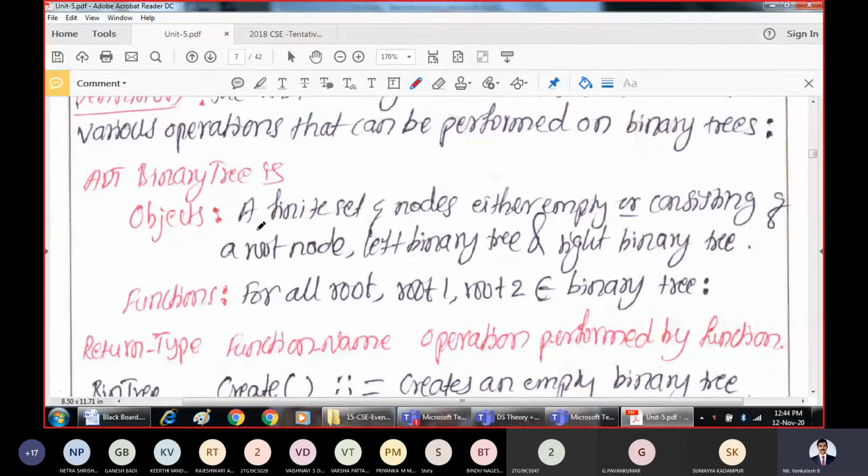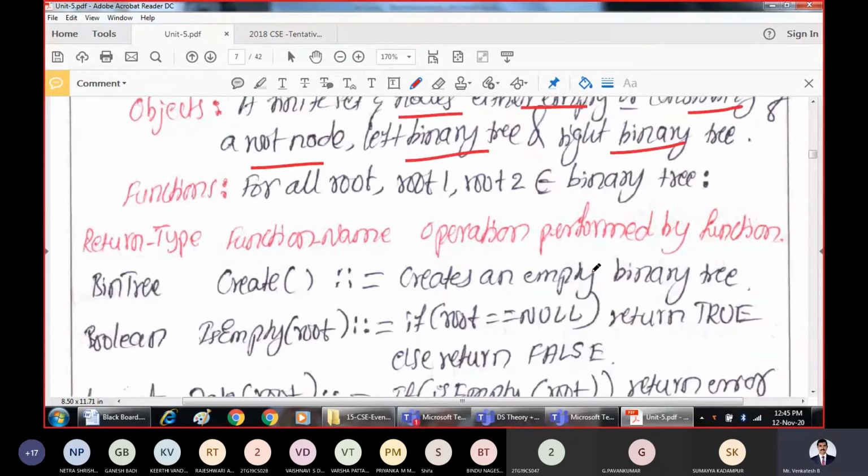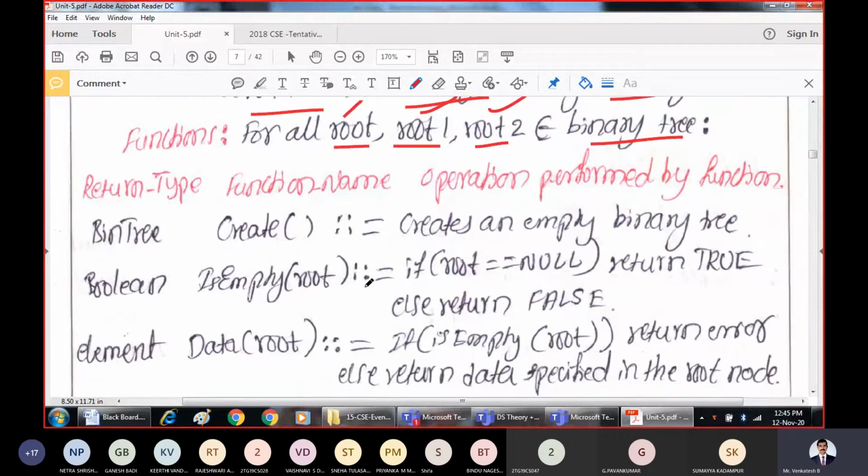Start with the objects we need: a set of nodes, either empty or consisting of a root node, left subtree, and right subtree. These are the elements we have studied. We are considering root, root 1 and root 2 all belonging to the binary tree. Let us assume there are 3 trees, one pointed by root, another by root 1, another by root 2. All these are binary trees on which we perform different operations.